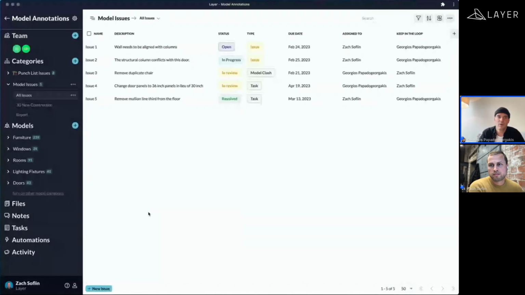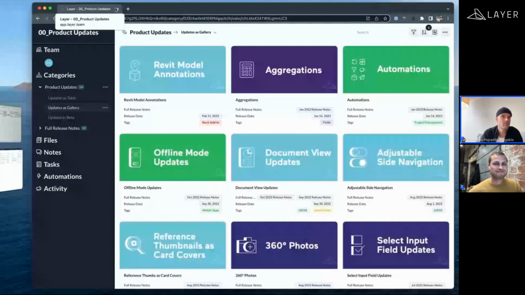Basically, today, what we'll go through very quickly is one of our newest features that we are excited to release for the month of February, the Revit Model Annotations. This was actually a feature that we started working on as a result of a request from one of our clients. So Zach, drive us through the model annotations, start with a broad overview, and then jump into the feature itself.